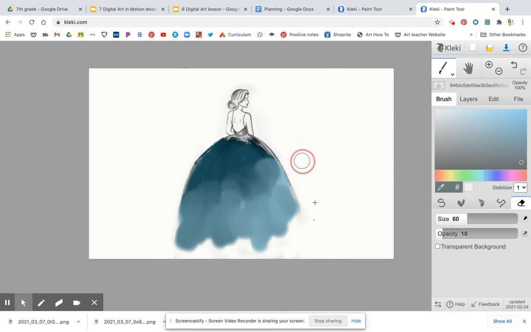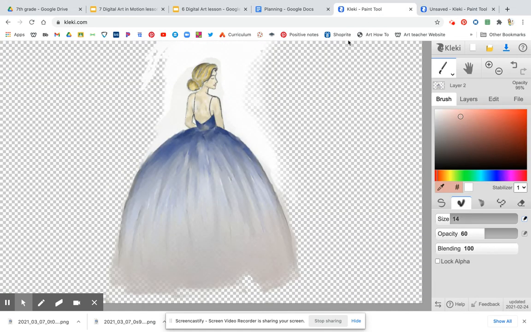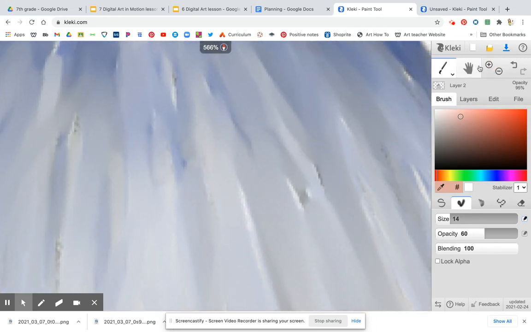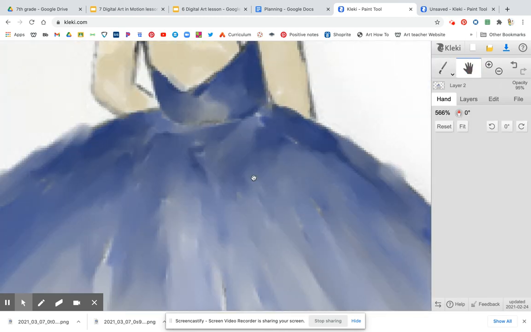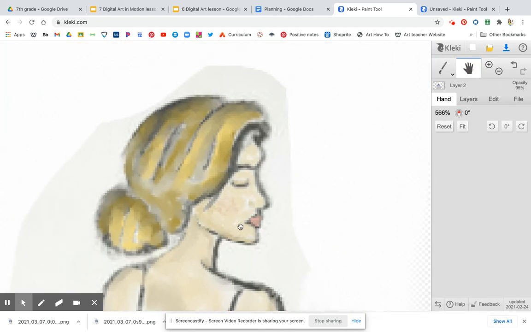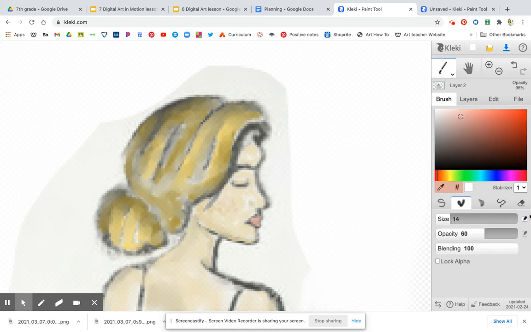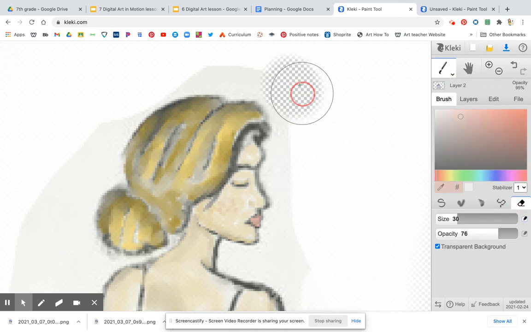So I did that. I started to really erase around. I got really close in. Let's check out her face. Okay. So what I did was I really zoomed in, used the hand tool, and started to put small little details in. Okay. I could probably go back and erase a little bit more in here. Oops. I think I'm on the wrong slide, but it's okay.